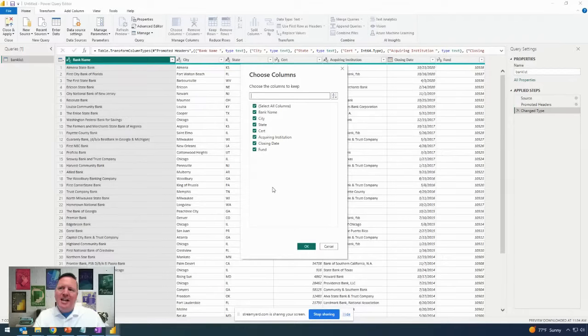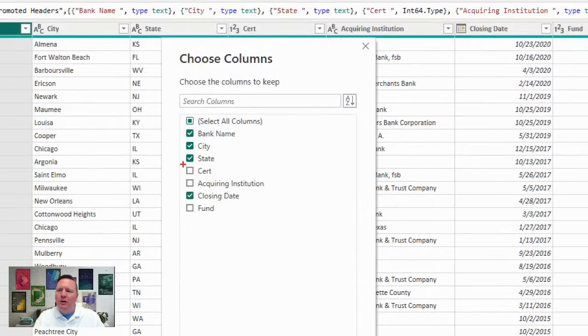Now, for today's example, we are just going to remove 3 columns. The 3 columns that we want to remove are going to be the CERT column, and I'll zoom in on this in a moment, the acquiring institution column, and the fund column. So the 3 you're going to remove are these 2 and this one here as well. So take a moment, uncheck those 3 columns that I'm showing on my screen right now.